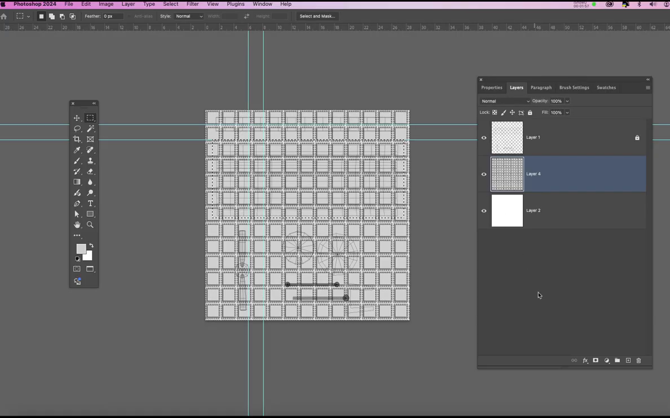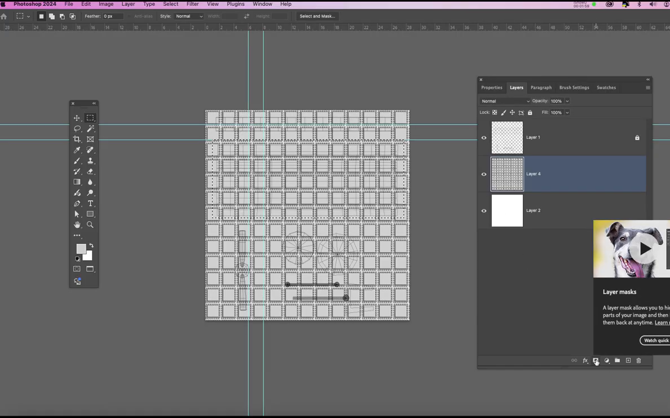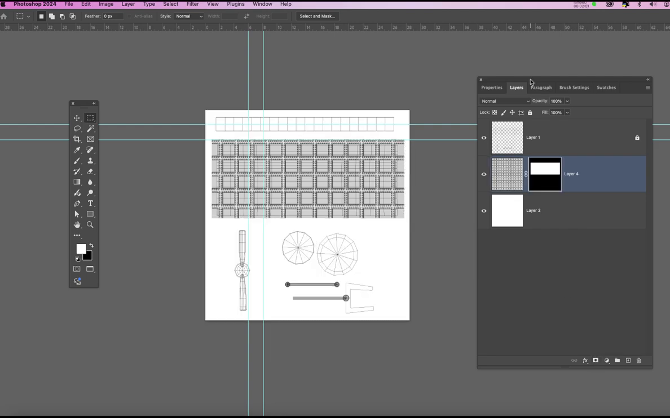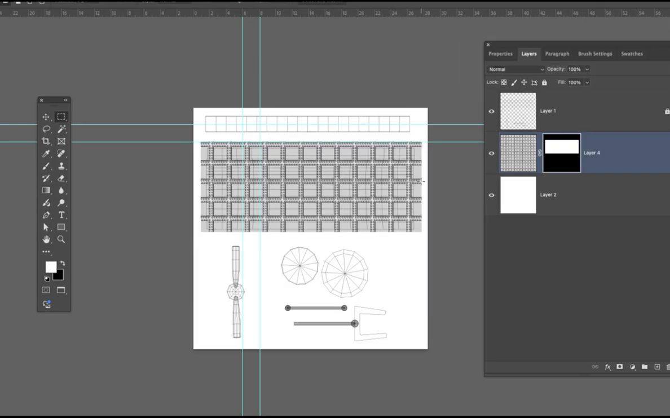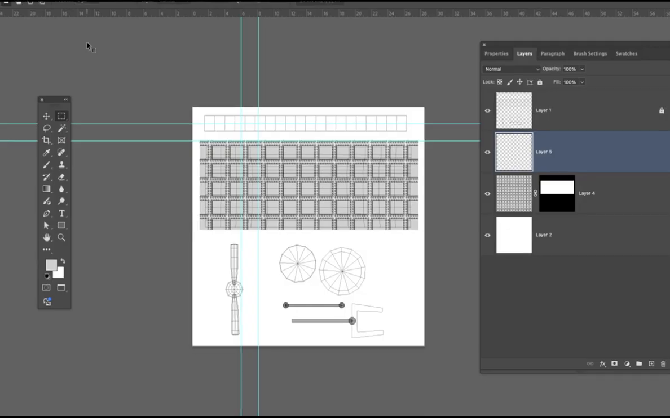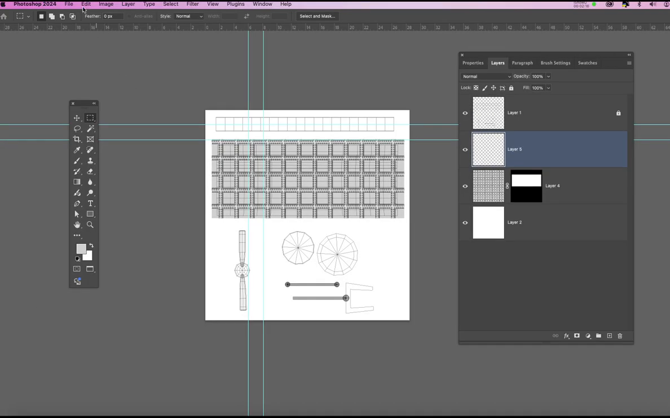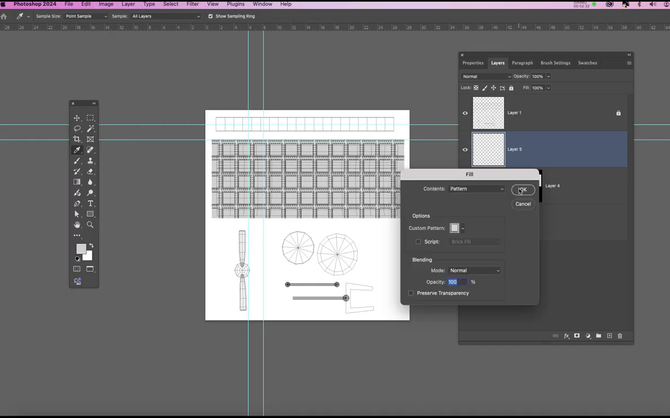Selecting the layer we just generated, I'll click on the layer mask icon at the bottom of the layer window. Now I have the pattern where I want there. I want a pattern on the little strip at the top, but I want it to be smaller. So I'll put a new layer in, and I'll fill that with the same pattern. Going to Edit, Fill, click OK.